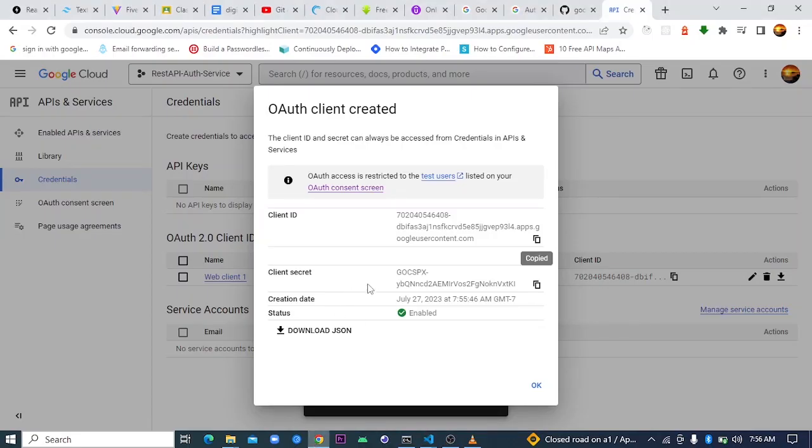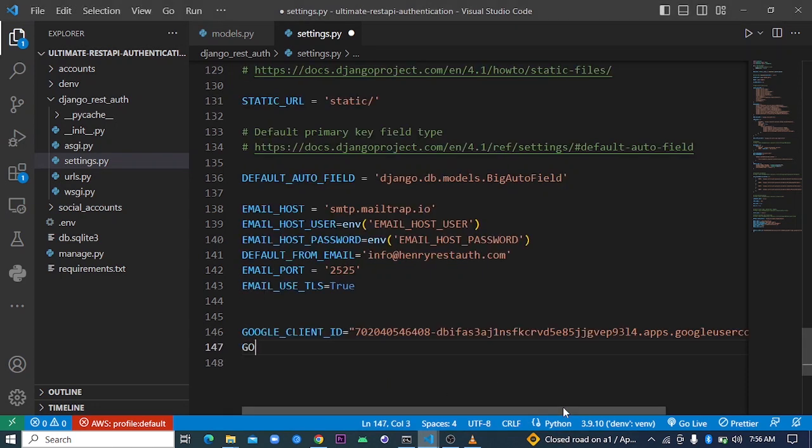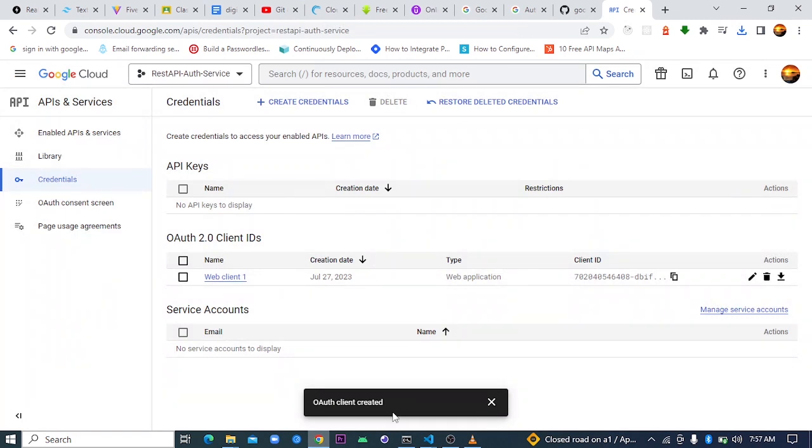All right. So for the client ID as well, you can copy this, and for the client secret, we can say Google client secret. Let's paste this as well. All right. I think that's all we need to do here. We have our client ID, we have our client secret.